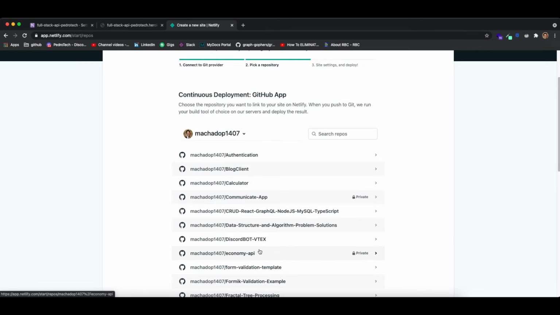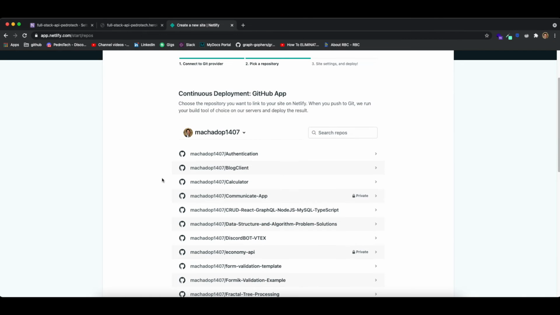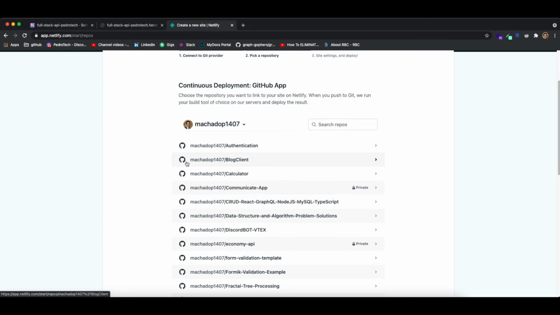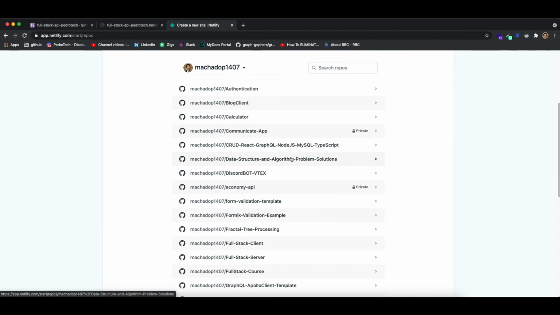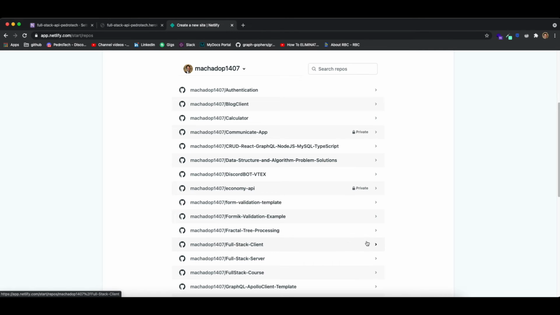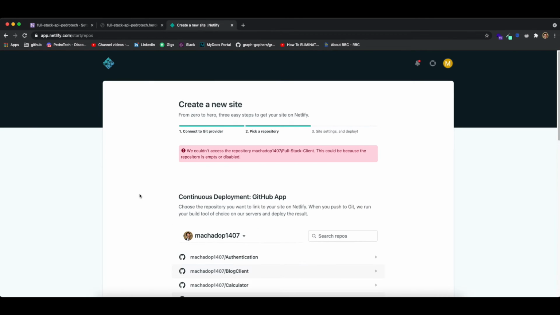However, you can see immediately that we need to choose the repo that we want to deploy. In theory, the repo that we want to deploy is the full stack client, right? It's this one over here, which we created in the beginning of the video, but it says we couldn't access the repository because it is empty or disabled. I actually didn't know this, but we need to push our code to the repository first.